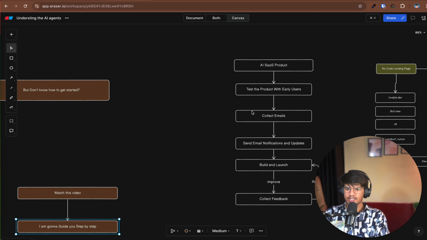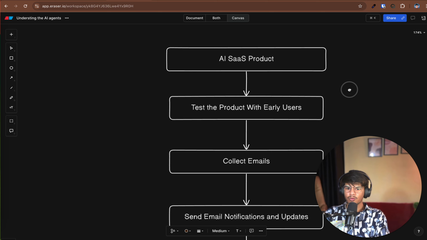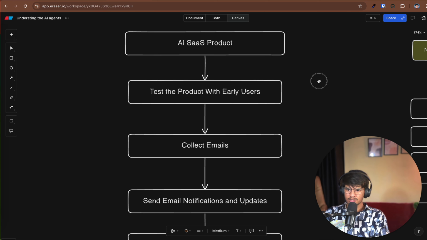First, get started with the first thing. If you want to get started with a SaaS business or any AI SaaS product, if you want to build and launch, you need to keep a few things in mind. Make sure you have some early users who are already interested in your product. Why is this needed? Because if you don't have a list of users who are already interested in your product, you are going to waste a lot of time and money figuring out what to build and how to market it, right?